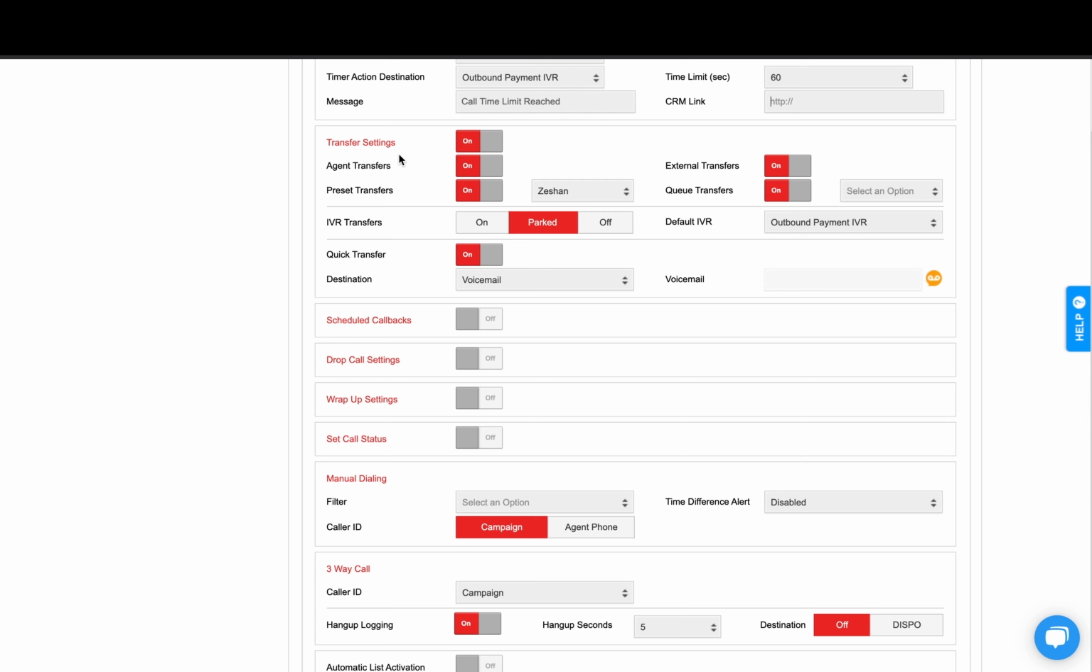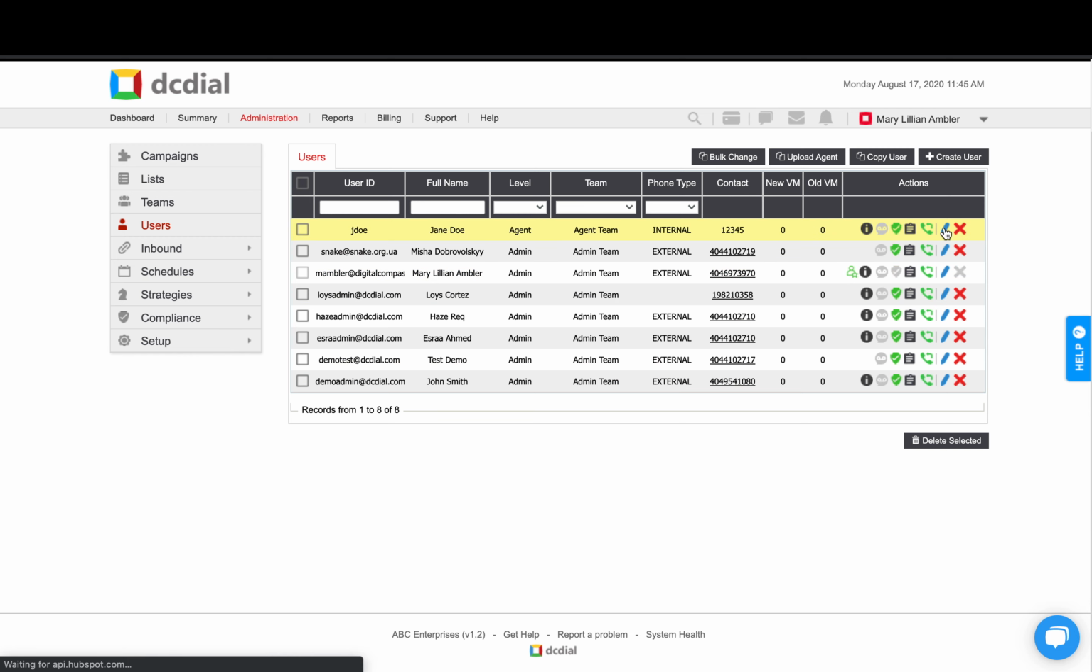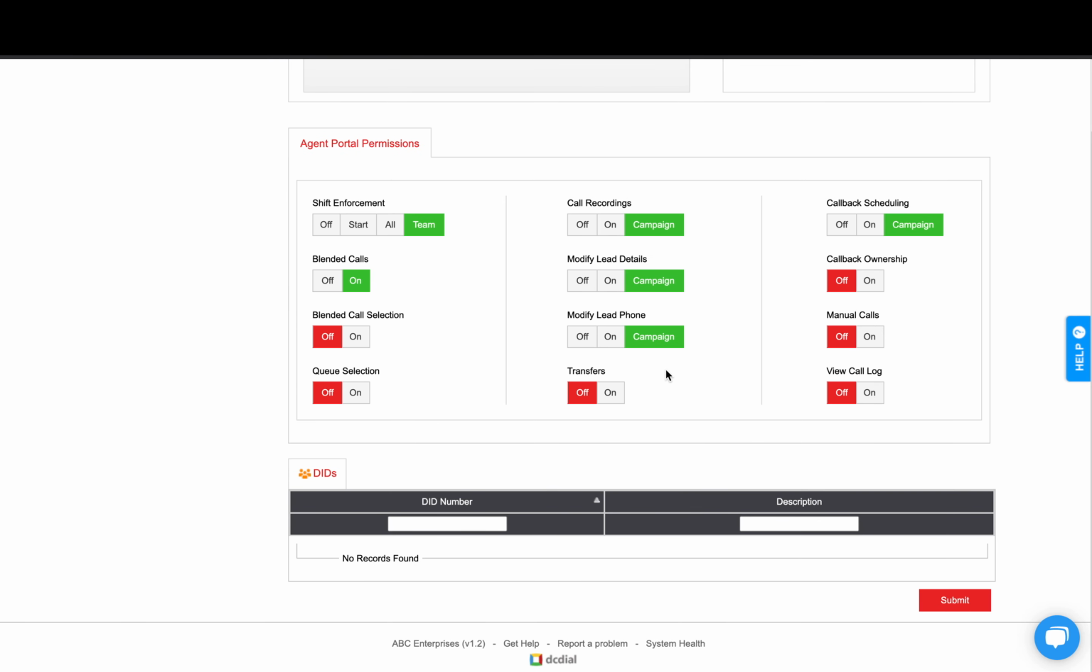Under Transfer Settings, you can give agents the ability to transfer calls from within the agent portal. Transfer Settings allows you to manage all transfer permissions. For any of these settings to apply to a particular agent, agent transfers must be turned on under User Permissions. Under Users, select an agent and enable transfers here in Agent Portal Permissions, and then click Submit.